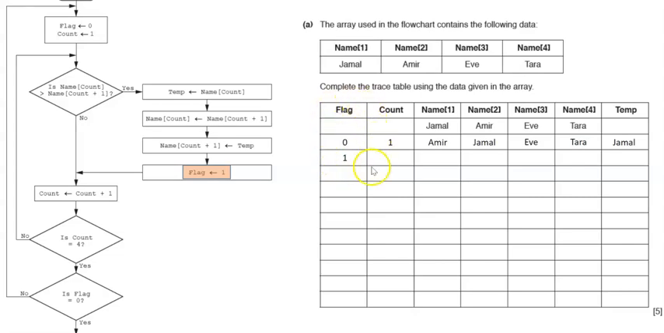Now, flag is what allows us to actually terminate the algorithm, and you'll be able to see this a little bit later. What we now need to do is increment our counter from 1 to 2, and we're being asked, is count equal to 4?